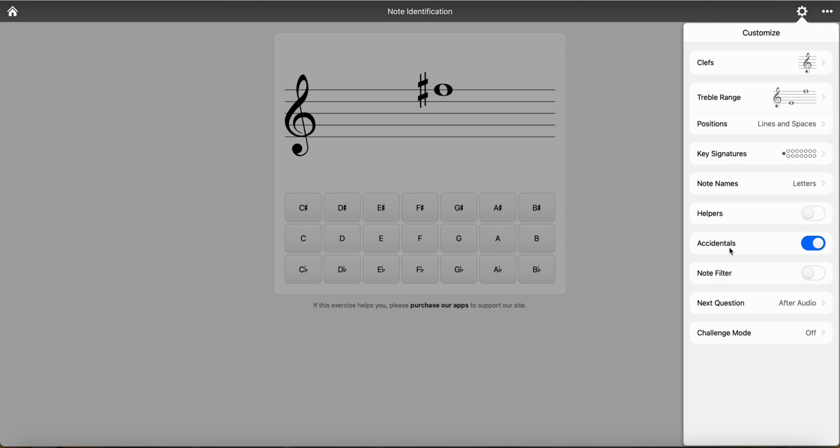Accidentals, especially in the beginning when we're just learning F-A-C-E, or every good boy deserves fudge, I'm going to turn these off so that we're not adding a layer of complexity. But certainly, as your student is getting more advanced, we can definitely add in those sharps and flats into the exercise by turning on accidentals or increasing the range, or later on changing the clef. Note filter, I'm not going to worry about that.